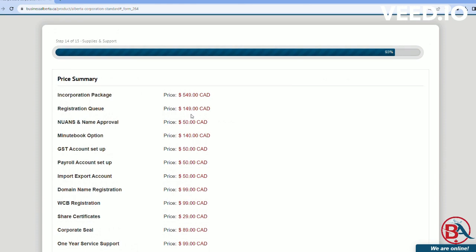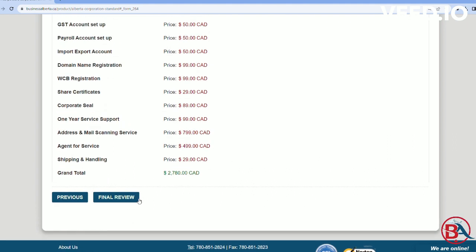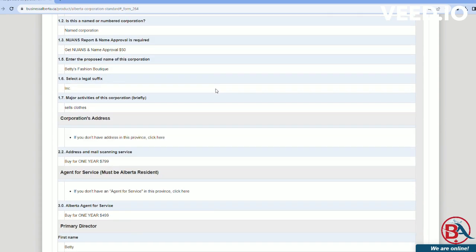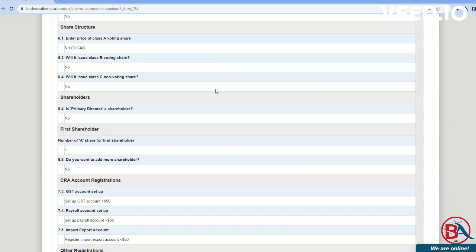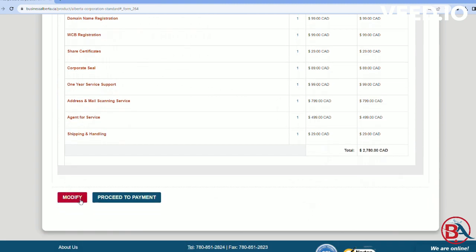Finally, here is the price summary. On this page, I can see what is included in my order and the grand total. I can go back and remove or add items. The final review is the last chance to correct the mistakes in your order. Please carefully go through the order and check the provided information. You still can modify it. If all looks good, click the Proceed to Payment button.